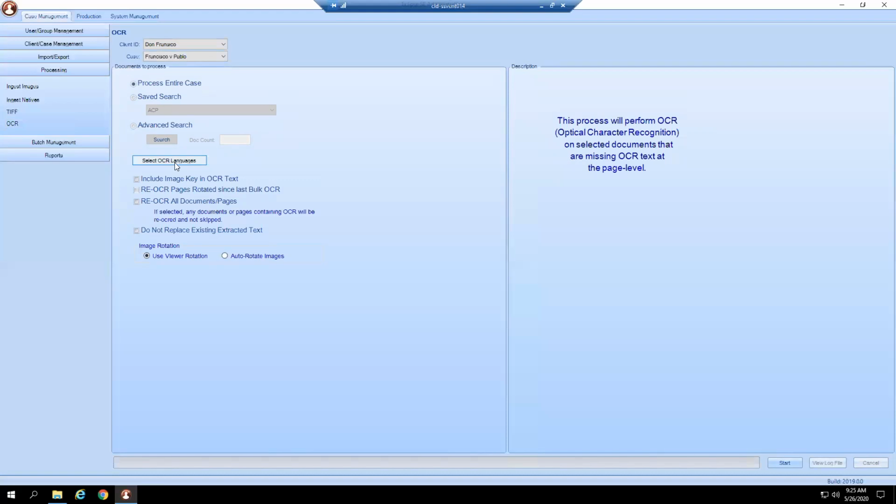You can choose an OCR language. We can only choose one at a time, so we either choose English or French or Spanish, whatever the case may be. We can include the image key in the OCR text, so if we're doing a full text search, we can search for that prodbeg number. There's also re-OCR pages that have been rotated since the last time we did OCR, and re-OCR all documents and pages.